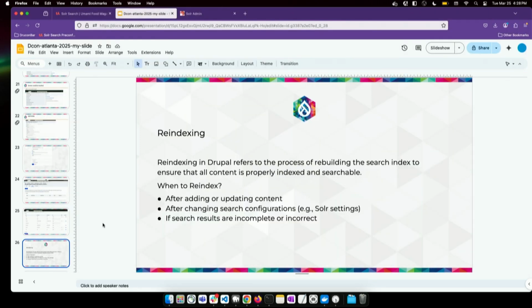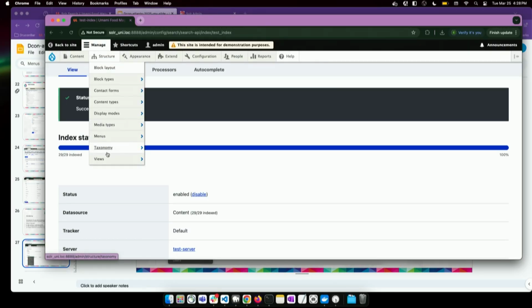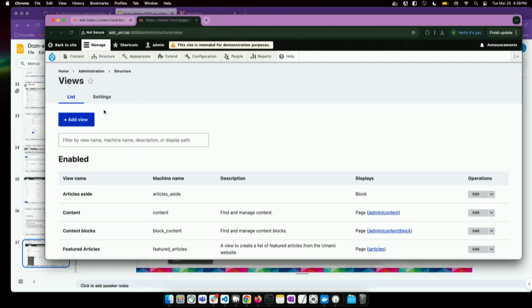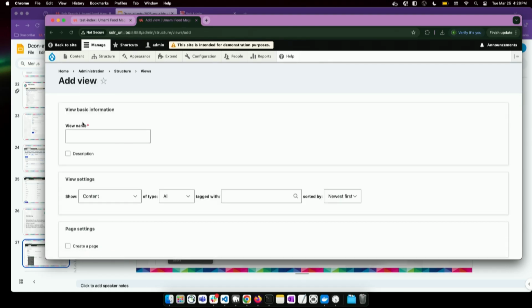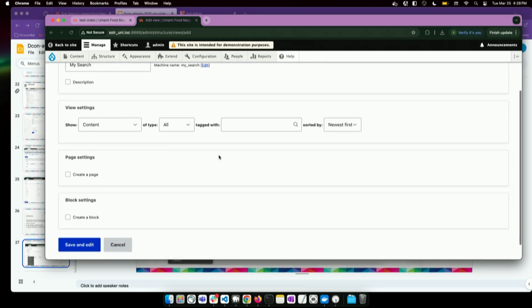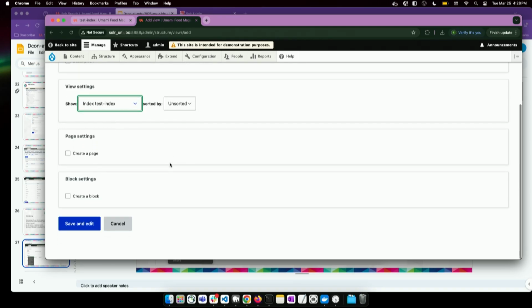Our next step is to add a view. We are going to add the actual search page now. Let's go to the views. Let's click on Add View. Okay. So I'm giving it a name, My Search. Instead of content, we need to select the index we just created. We need to create a page.